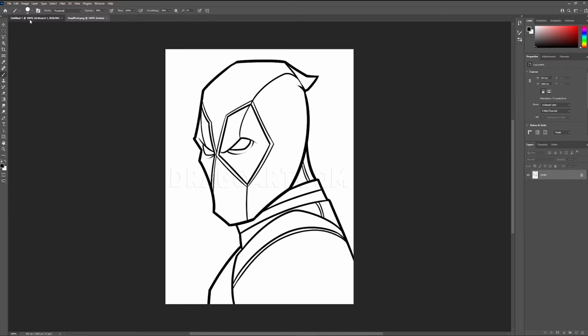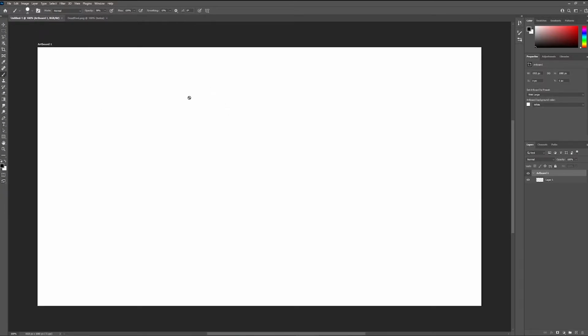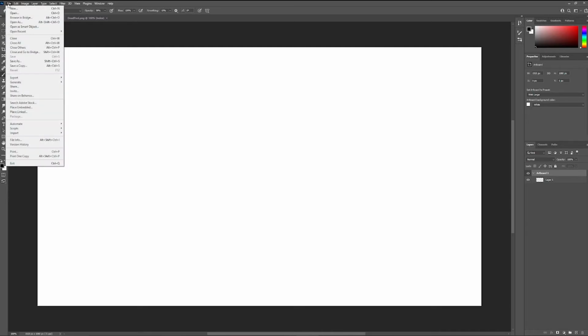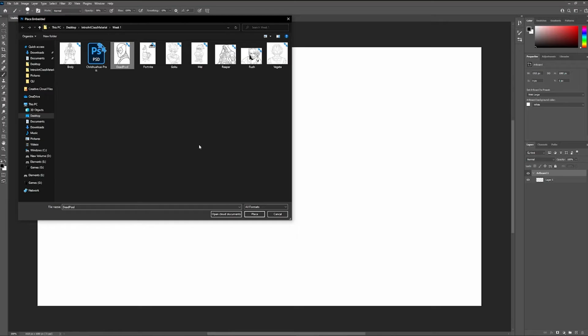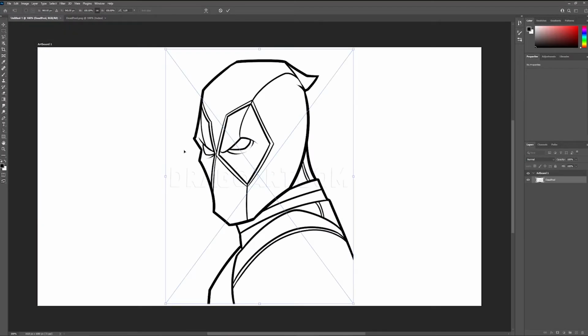If you want to import the line art drawing onto the section that you already opened, we can go to File, Place Embedded, find the photo that we like, hit Place, and there it is.